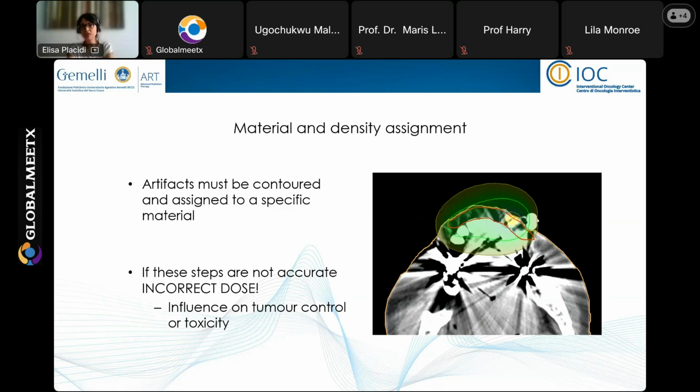Because if you don't do that, then the software will show you maybe a result, but it's going to be wrong, like it is in this case, because in this case, I didn't assign the correct material to the artifact, and the software gives you a result, but it's actually not accurate. So you cannot really treat patients with this level of inaccuracy.